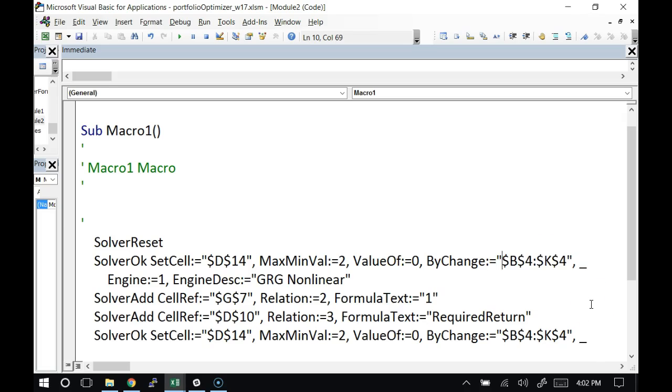This doesn't need to be fixed, so I'm going to take these dollar signs out just to make it look a little bit easier to work with. B4 to K4. I don't want to end at K4. What do I want to end? Yeah, the end of that, whatever it is. Now, we're going to see that this has to be the active worksheet. So I'm just going to end that there. I'll just work with the active worksheet.